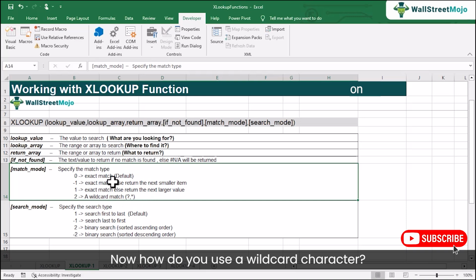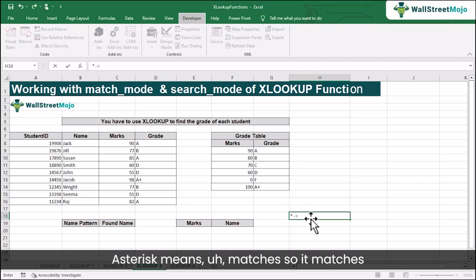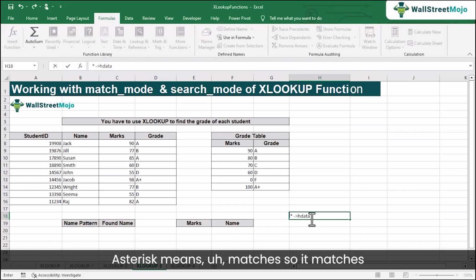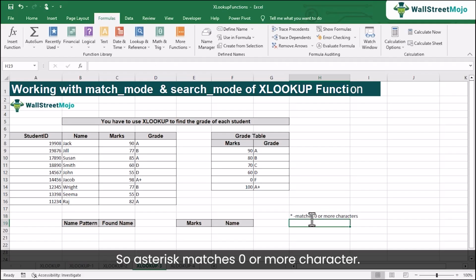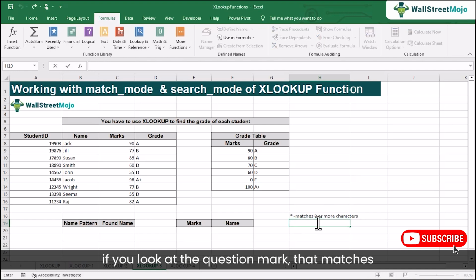Now, how to use a wildcard character? So let's see. Okay. Now, if you look at the name pattern, there can be two wildcard characters. One is an asterisk. Asterisk matches 0 or more characters. Whereas the question mark matches exactly one character.